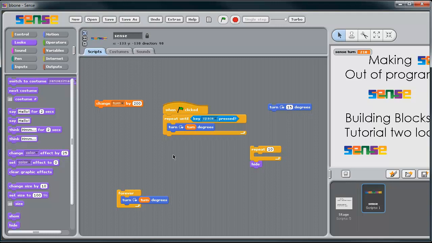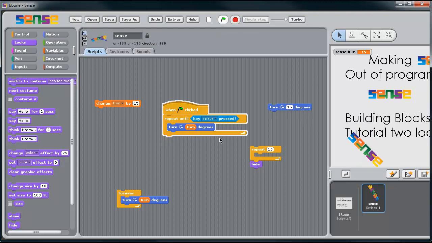Repeat until key space pressed, turn degrees. I'm going to change turn down to our normal 15 now. Okay, so we set our Sense turn at 15, so it's 15 degrees again, our old favourite. And this time when we click the green flag, as you see, everything gets whited out and we know that it's running, and it's turning just as it did in the other loops. The only difference now is when I press the space key, it stops turning, and nothing we do now will start that piece of code working again until the green flag is clicked. So as you can see, it's a run once only situation.